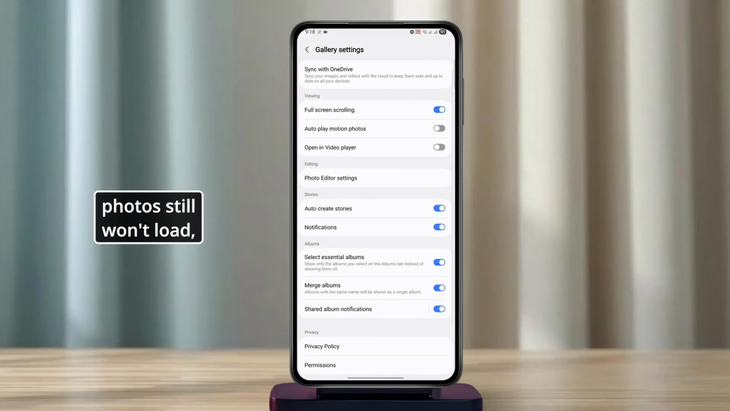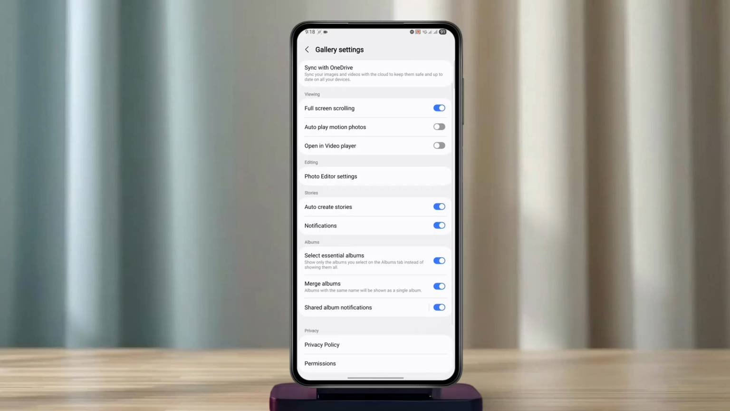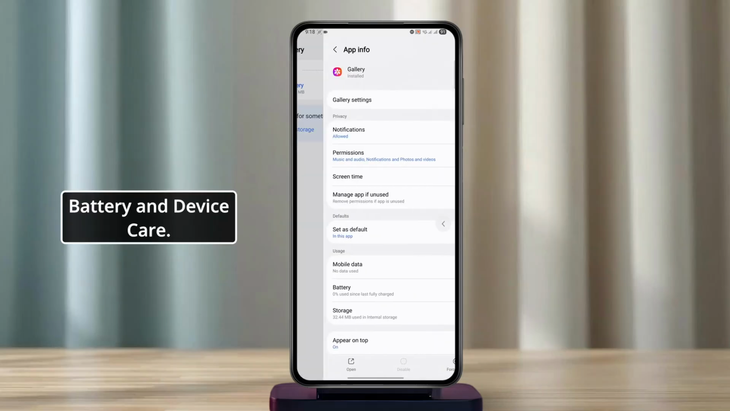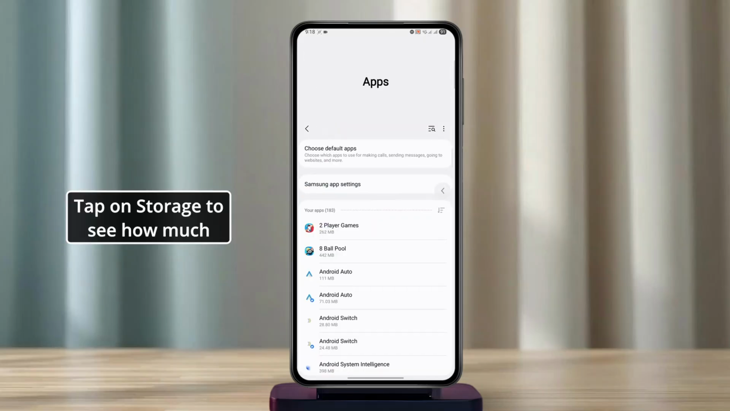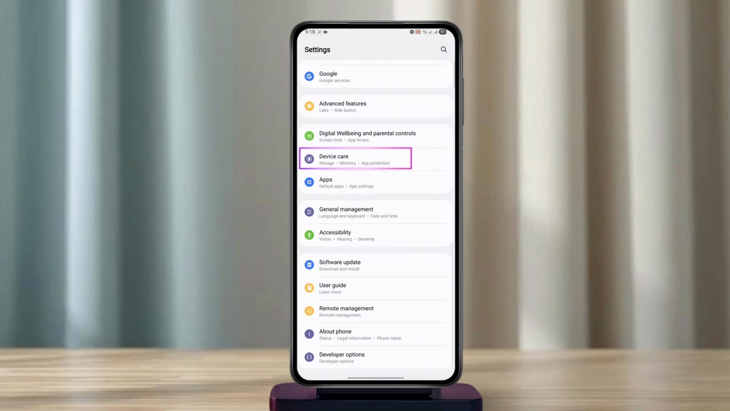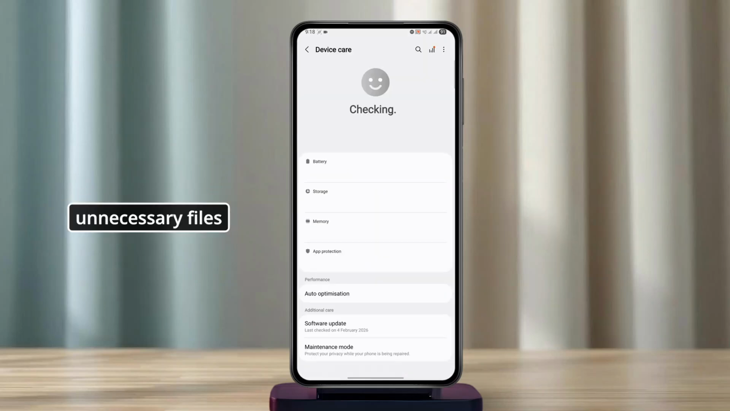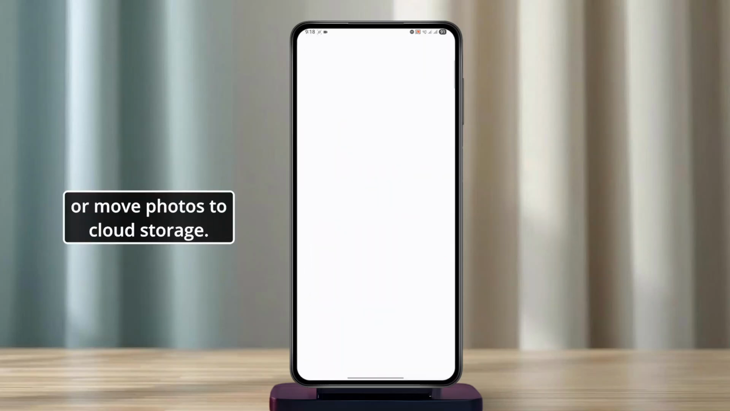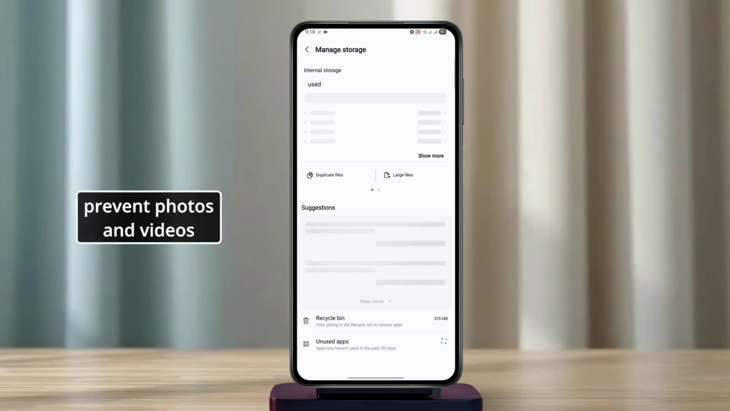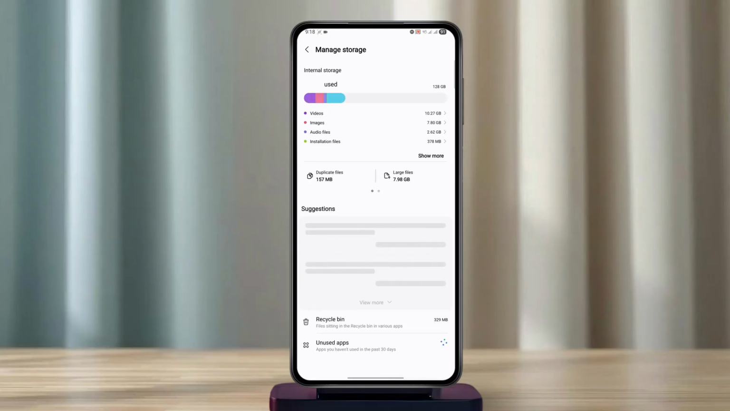Alternatively, if photos still won't load, check your storage space. Go back to Settings and tap on Battery and Device Care. Tap on Storage to see how much space is available. If storage is almost full, delete unnecessary files or move photos to cloud storage. Low storage can prevent photos and videos from loading correctly.